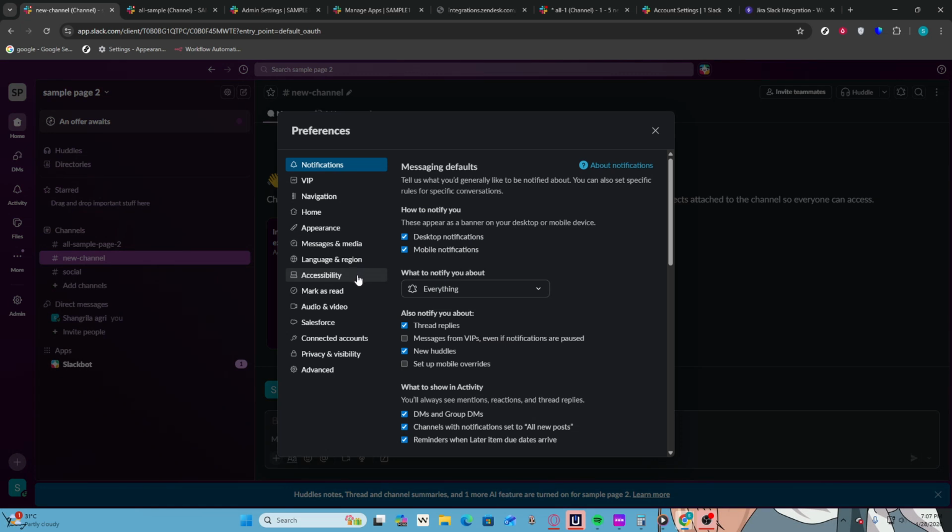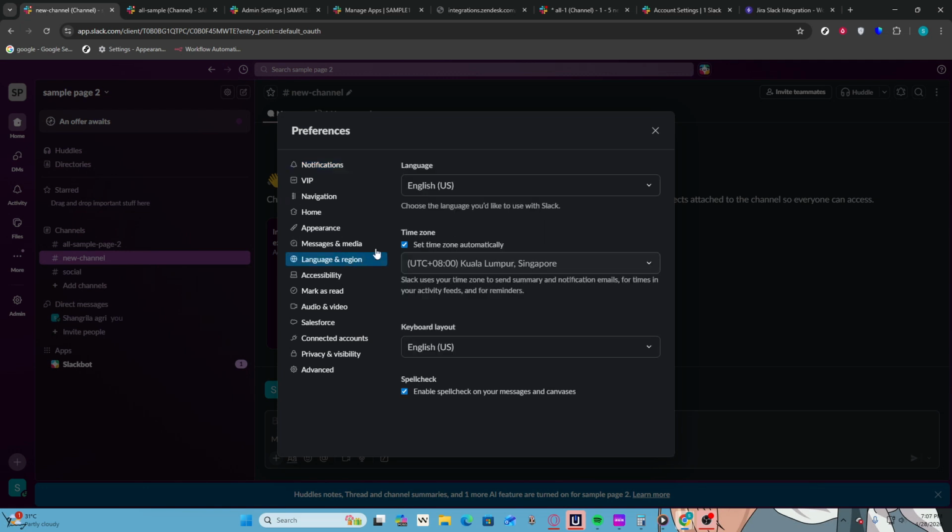In the Preferences menu, find the category labeled Language and Region in the left sidebar and click on it. This section allows you to manage your language settings and time zone. You will notice a list of options appear on the right side of the screen.